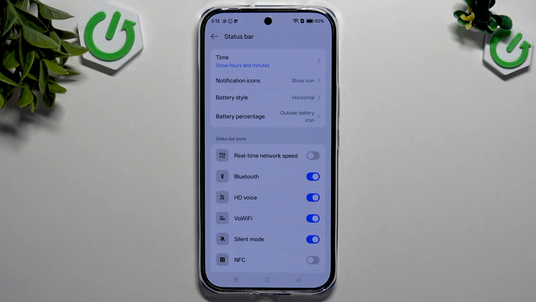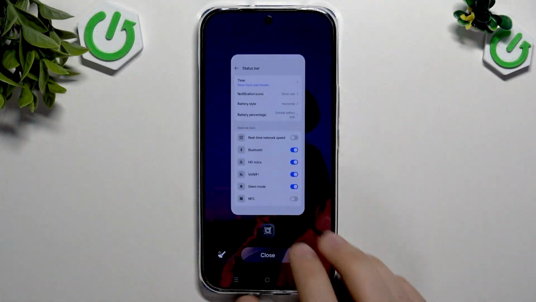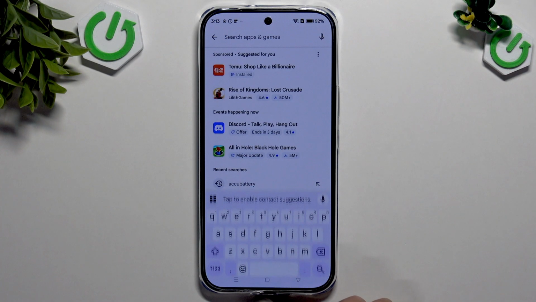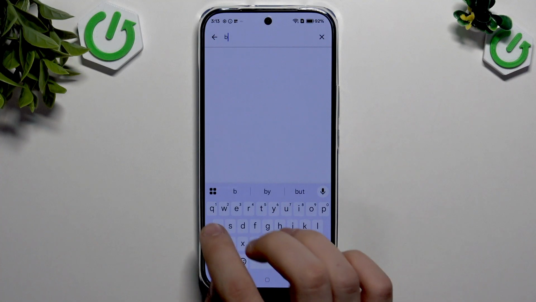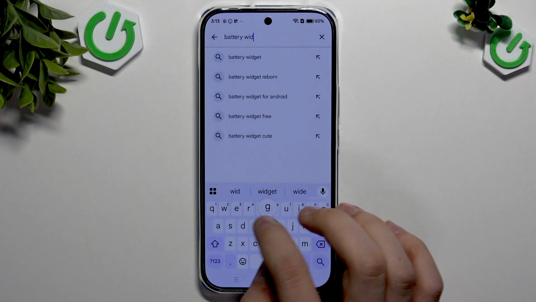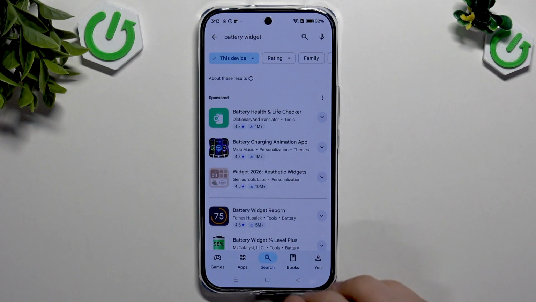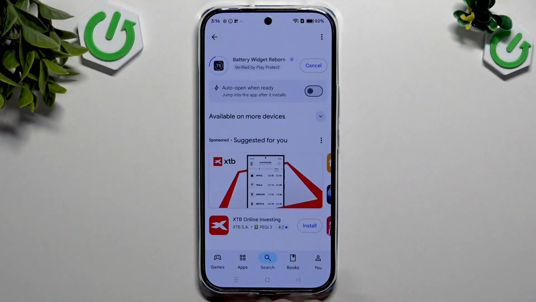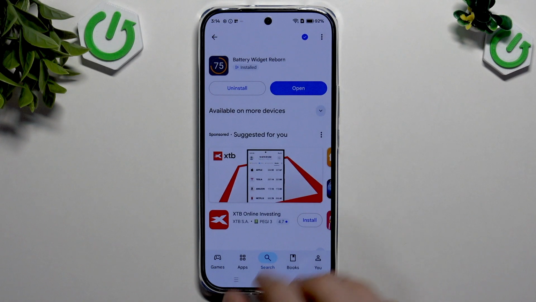Now, if you are sure that you have selected one of these two and you still don't have it, you need to exit your settings and open the Play Store. Search here for Battery Widget. Now we do have this one from Thomas Hubalek. Tap this Install button over here, and tap Open.